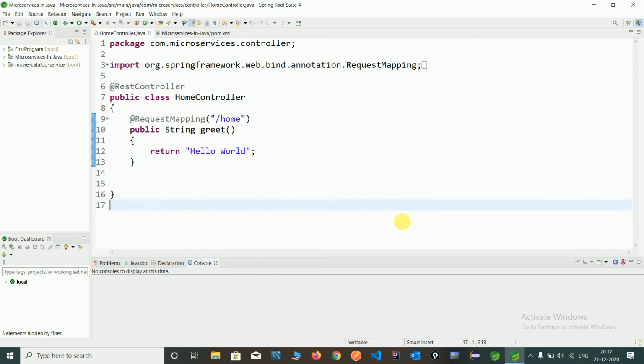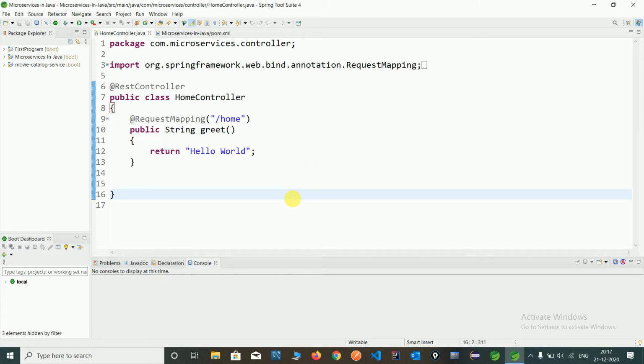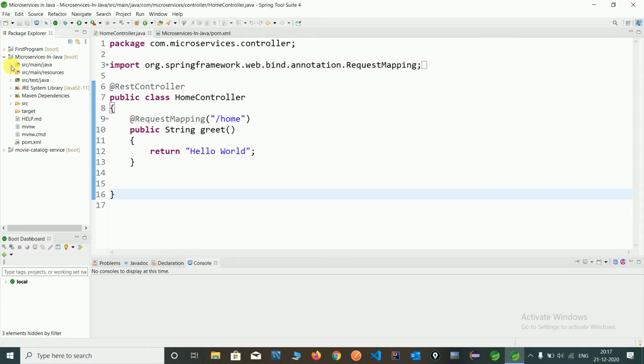Hello friends, in the last video we saw how to create a controller. In that we created one method and returned hello world. So in this video we are going to learn how to create a model class, that is a POJO class. This is a controller and now we have to create a model class.